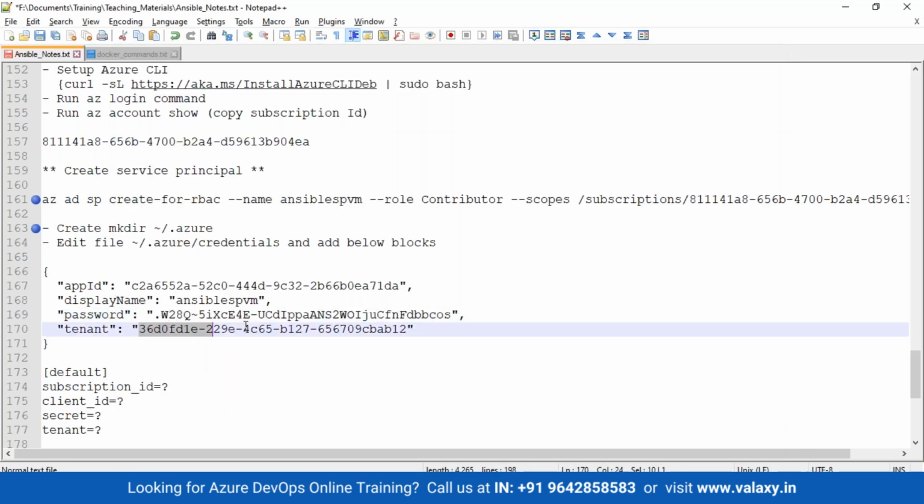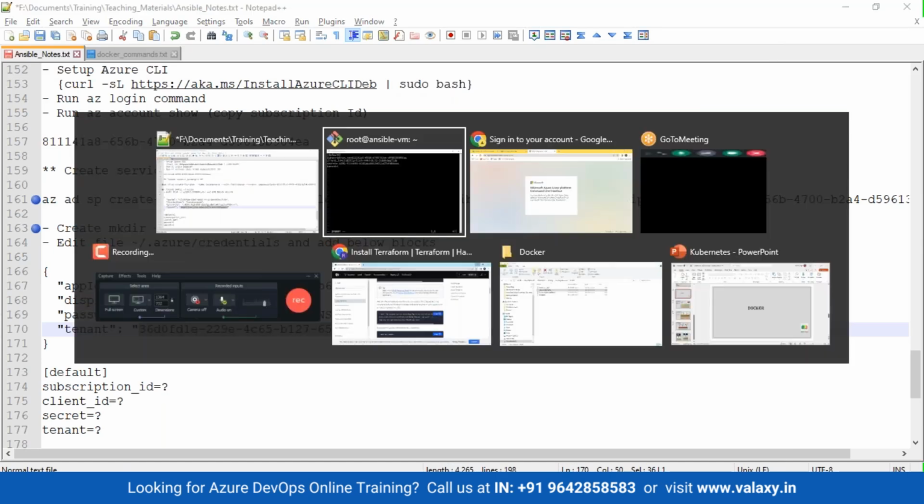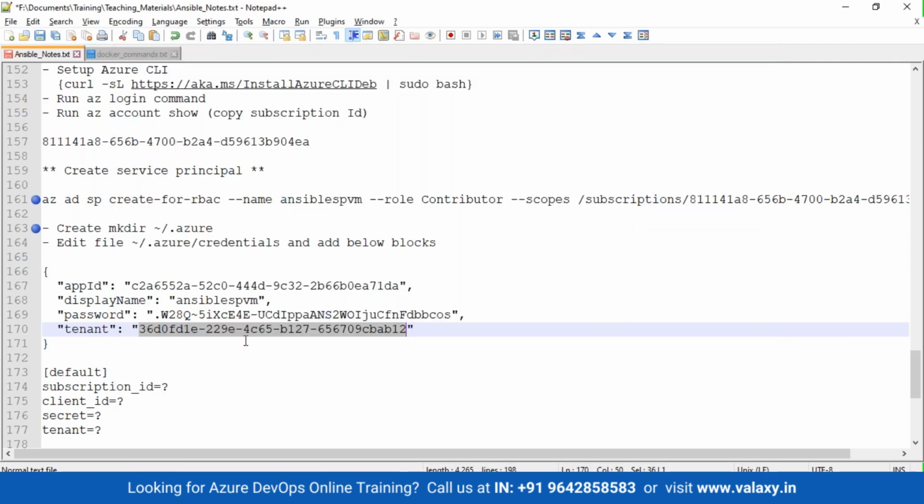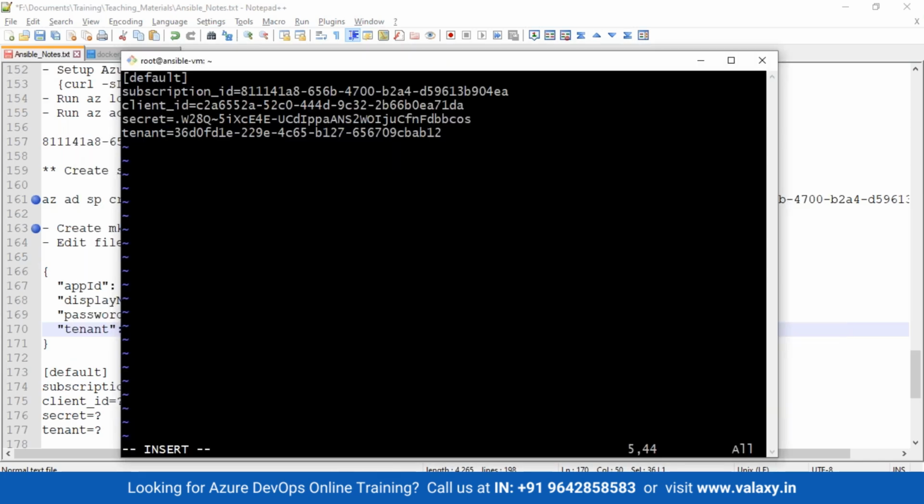A quick question. How did you get the password encrypted? The password, this is not encrypted. This is a secret key. Oh, the secret. Okay. Yeah, so this is not my system password.